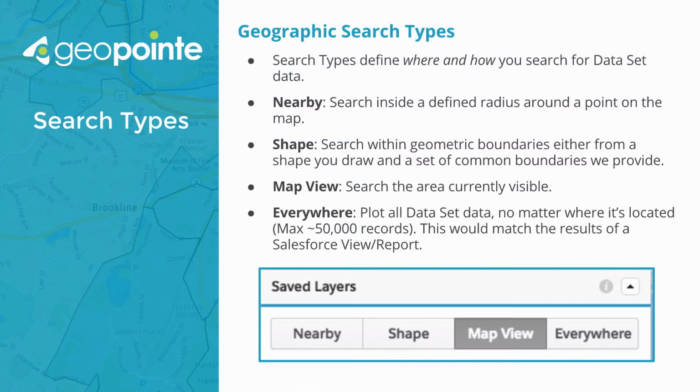There are 4 ways to search the map. Nearby pulls up data within a certain radius. So for example, if you're using your current location and you do a nearby search, it'll search records around you. Shape limits the search results to an area that you have predefined. Map view will populate the area that you are currently viewing on the map.